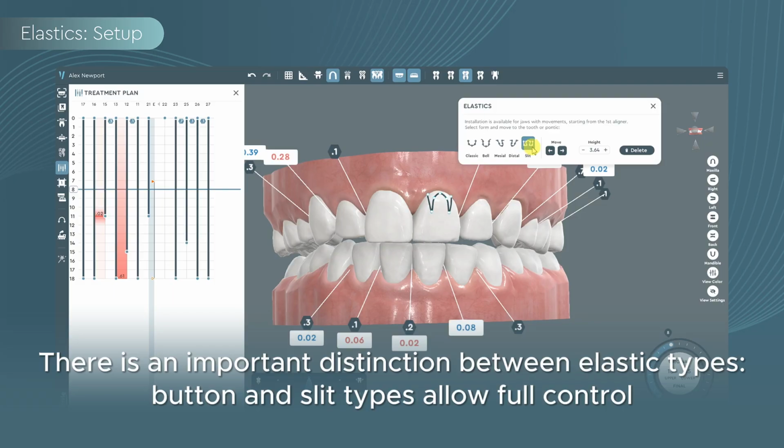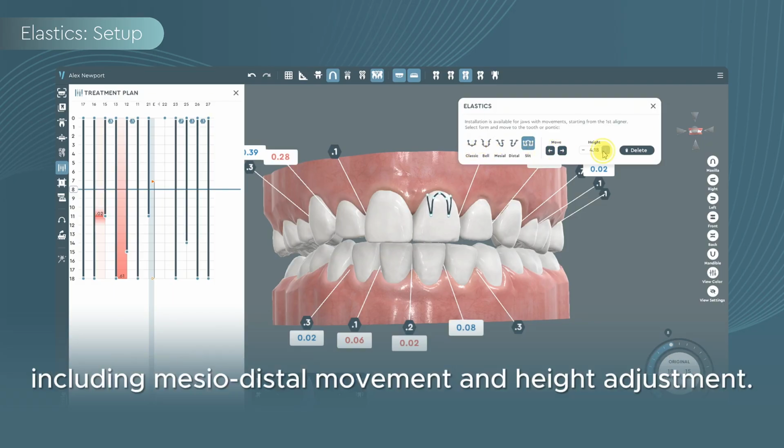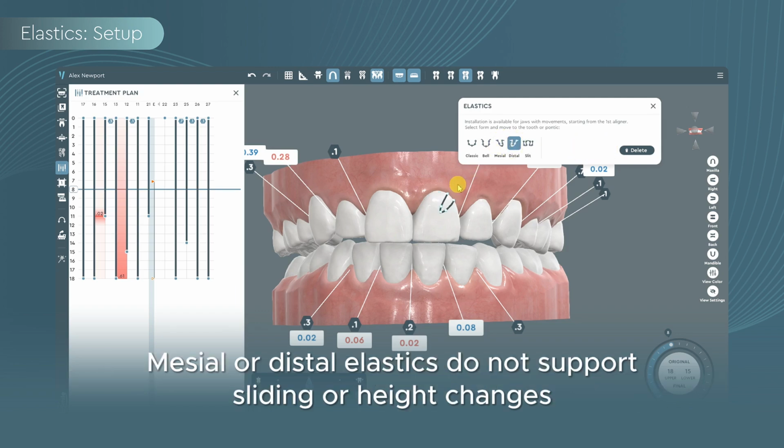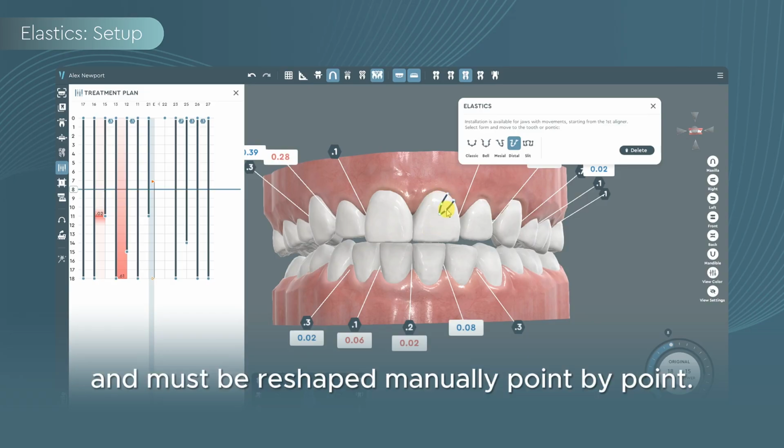There is an important distinction between elastic types. Button and slit types allow full control, including mesiodistal movement and height adjustment. Mesial or distal elastics do not support sliding or height changes and must be reshaped manually point by point.